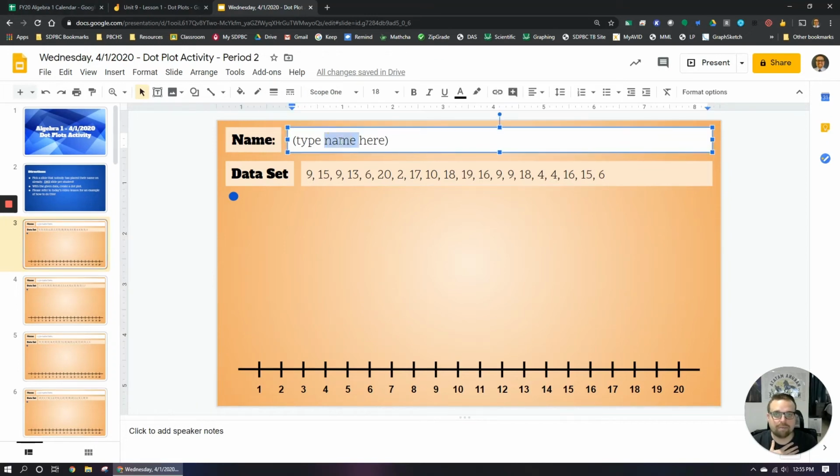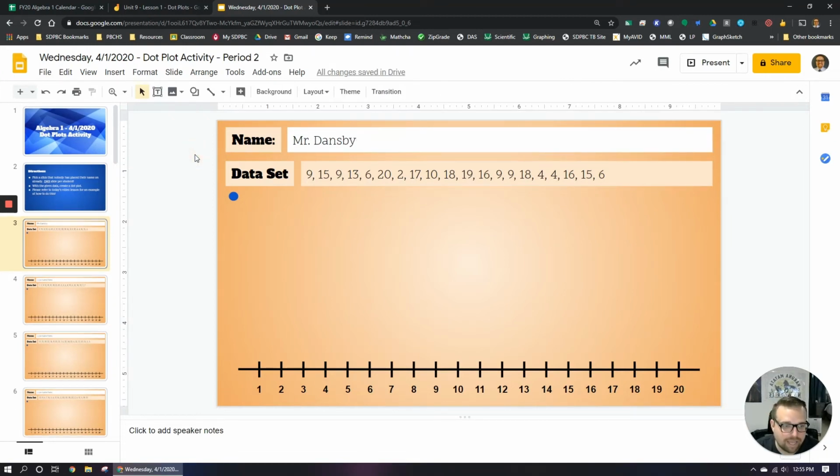That means I'm going to come up here where it says to type my name, and I'm going to put my name here. Any other student who goes to this slide should see there's a name written there and should not pick that one. They should go pick a different slide that hasn't been done yet.